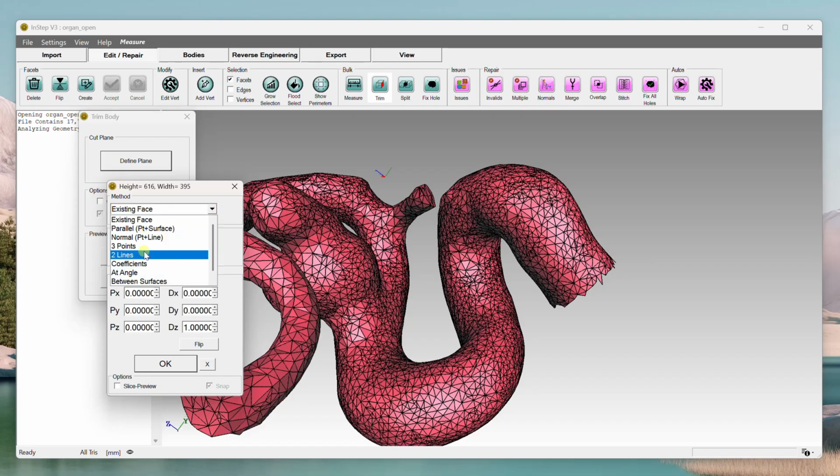So the most common one that I like to use is the parallel option, which means we pick a point and we pick a surface, and the surface defines the orientation and direction of the plane, and it's then translated to go through the point that we pick. Normal is the perpendicular option to that, so we define a line which is then the normal vector to that plane. 3 points is pretty obvious.